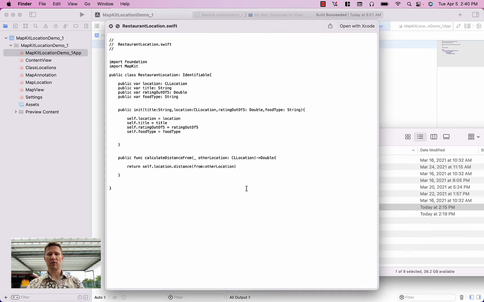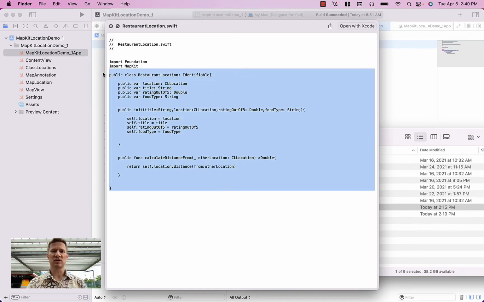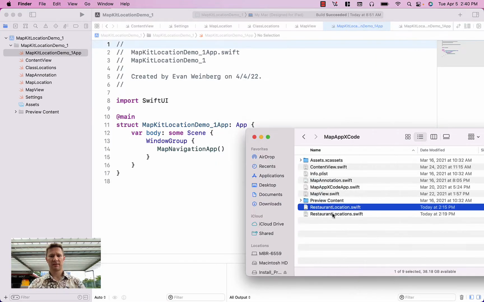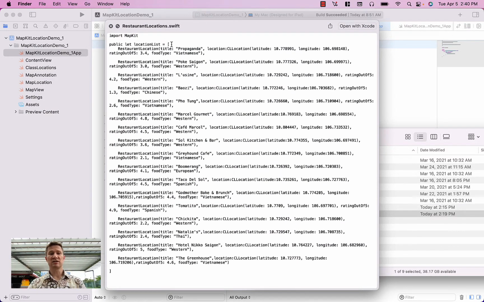So for example, this student has created their own class that is a restaurant location. It uses the location and title of my map location, but this student added a rating and a food type that might be relevant for a restaurant app. The student has also made a list of items using this class. And let's say this student wants to bring this list into this project.